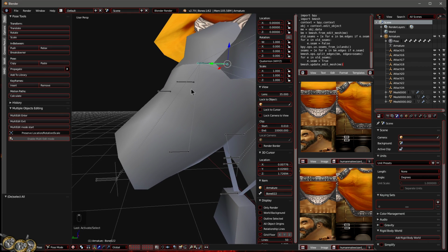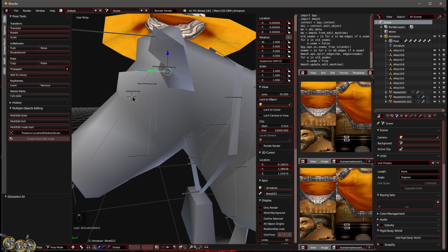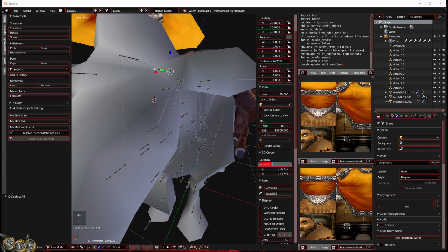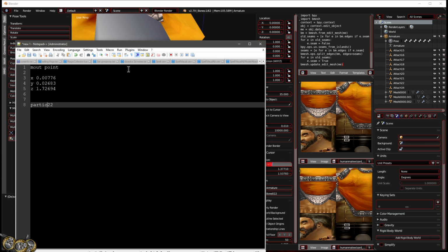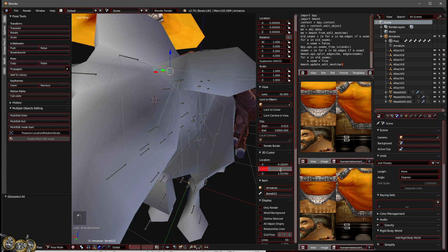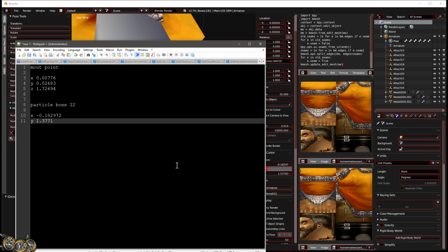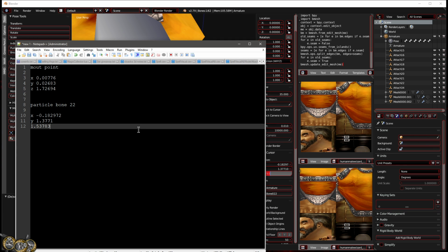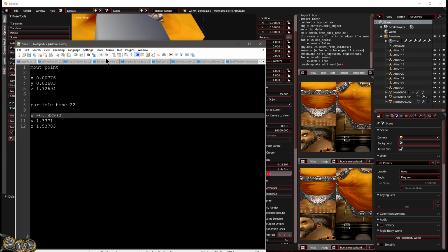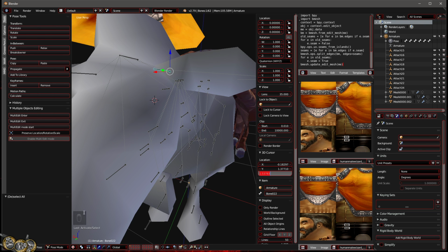Since the eye of the cow is actually somewhere here, I guess, I can take these coordinates too. So let's take a note. There we go. So now we have coordinates for the mount point and for the bone point.